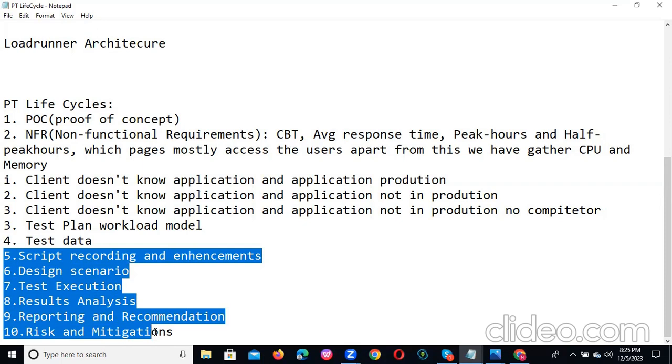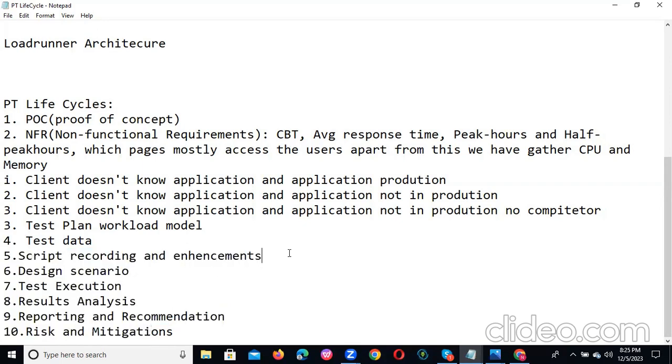From the fifth point onwards, everyone will know very well. Yesterday in class we discussed, right? Script recording and enhancements, where can we do it? Virtual User Generator. Yes. You already know the scenarios, the business flows you want to do, so directly from the fifth step onwards you can create scripts, record the script, and then do the script enhancements in Virtual User Generator. Design scenario and test execution, where can we do it? Controller.